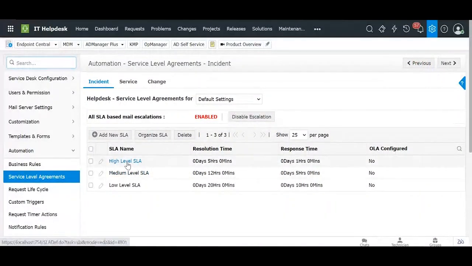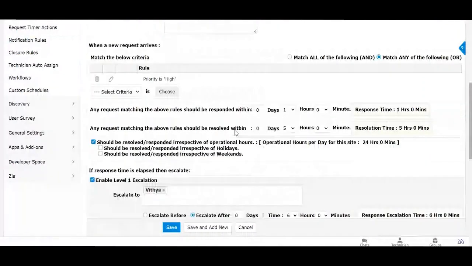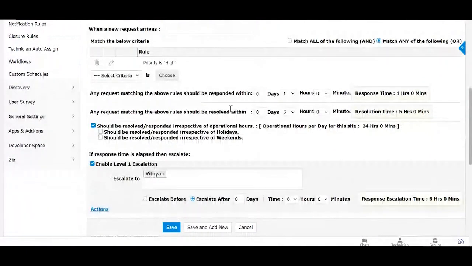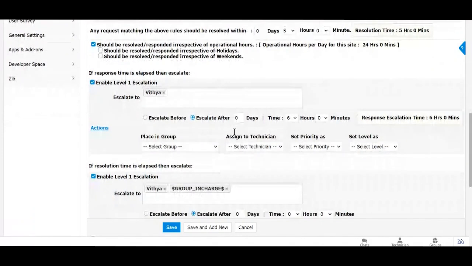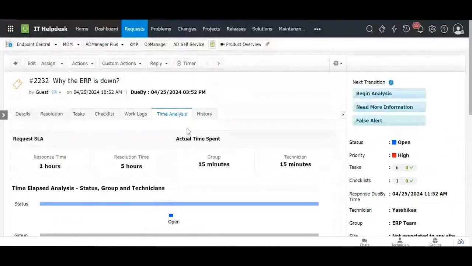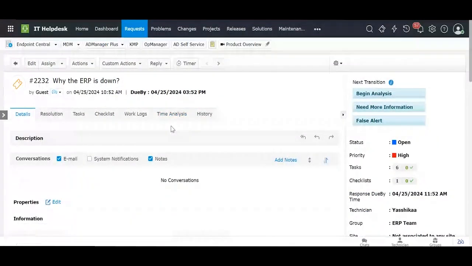It can be configured for all the requests so that when the request is not resolved or responded to within a pre-configured timeline, you can configure escalation rules to notify other technicians or stakeholders. You can also perform actions like, if the current technician is not working on that specific incident, assign it to a different technician, or increase the priority of the specific request, which makes sure the request is resolved as quickly as possible. So these are all the automations which have been done for this specific ERP application outage issue.